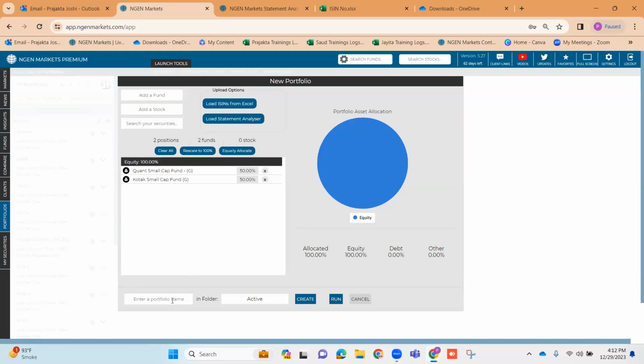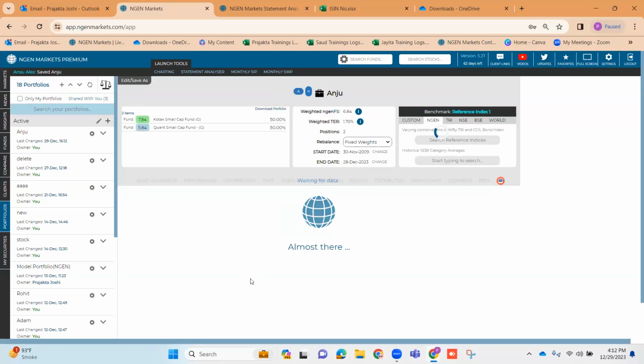Next, you need to put in a specific name for the portfolio, and you can select the folder in which you wish to save your portfolio. Once this has been done, you click on create. This is an important thing because if you do not click on create and you just click on run, you will be able to see the analytics of the portfolio at that time, but this file won't get saved onto the platform. So the important step would be to click on create, and post creation of this portfolio, you can click on run. So once you click on run, you will be able to see the analytics of the funds that have been loaded manually from the portfolio section.